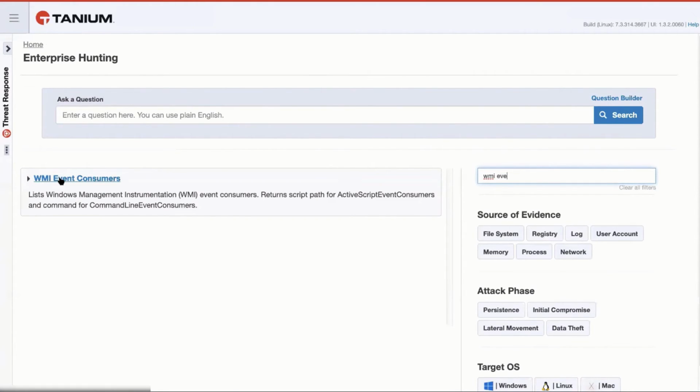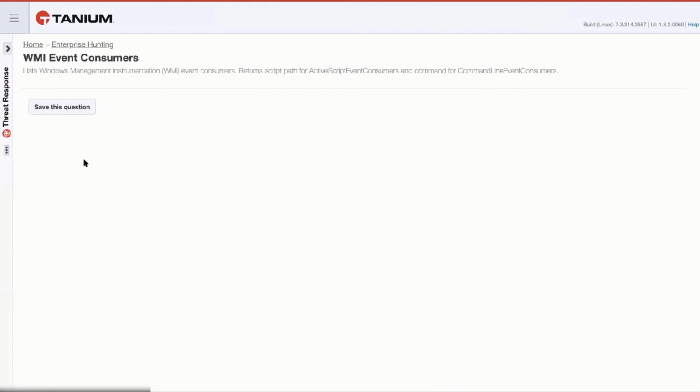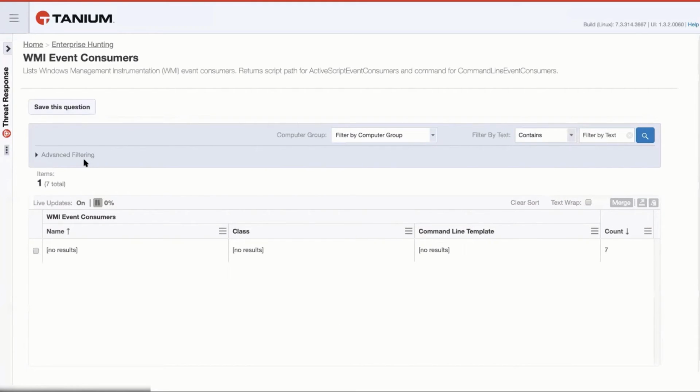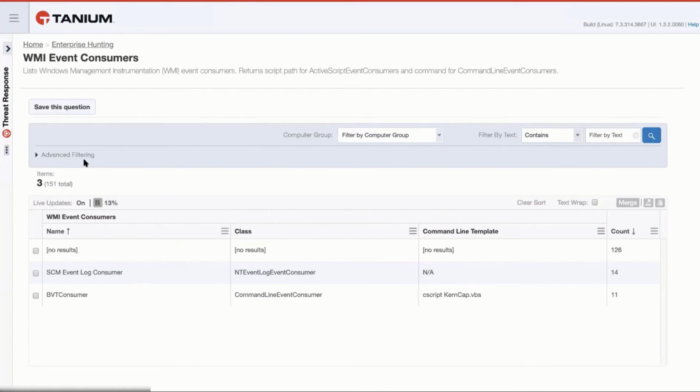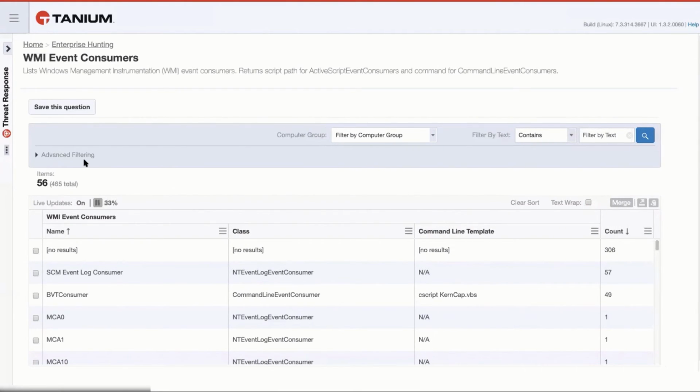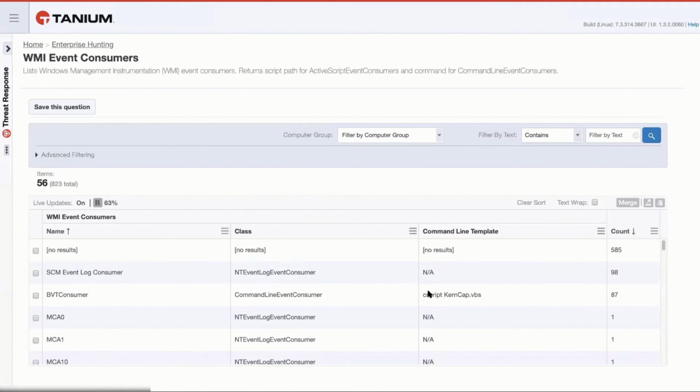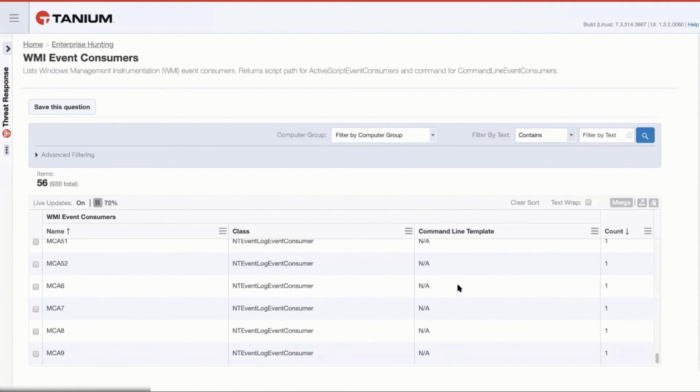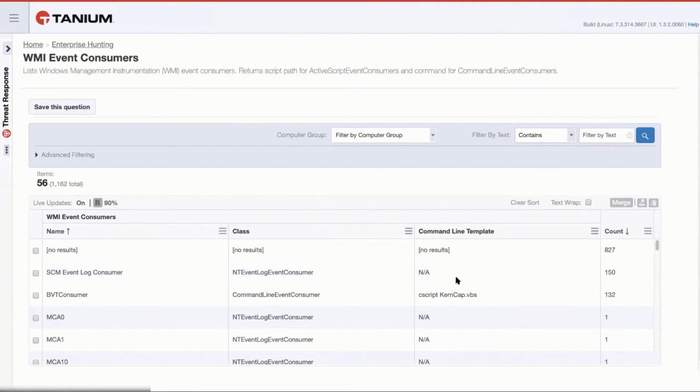One we talked about earlier was WMI event consumers. These are anything that's inside of ActiveScript and also command line. So keep that in mind. We're looking at those two areas. And what you want to look at is specifically the command line templates that are used here. And what you'll find is you won't have too many diffs in these. And when you do have differences, when there are those one-offs, those are ones you want to dig into.